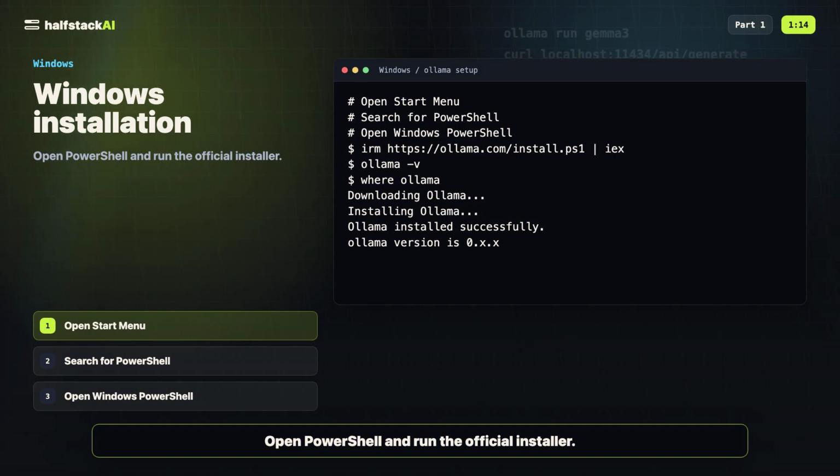Once installation finishes, close PowerShell and open a new PowerShell window. This refreshes the terminal path so the Ollama command is available. Run ollama -v. If you see a version number, Ollama is installed correctly. If the command does not work, run where ollama. If Windows says ollama is not recognized, close and reopen PowerShell. If it still fails, restart your computer and try again.